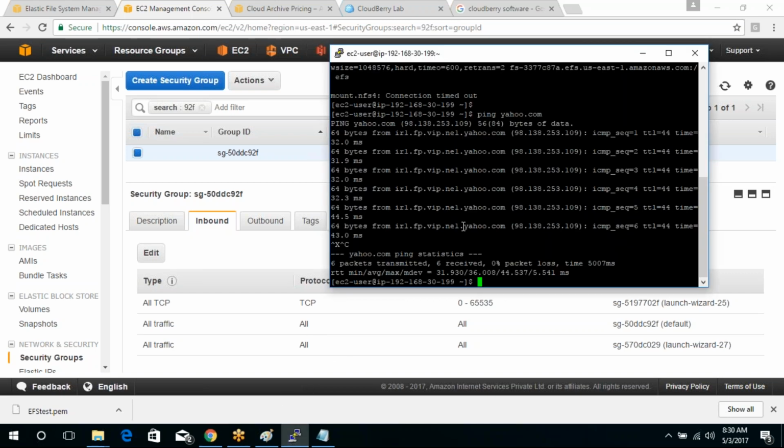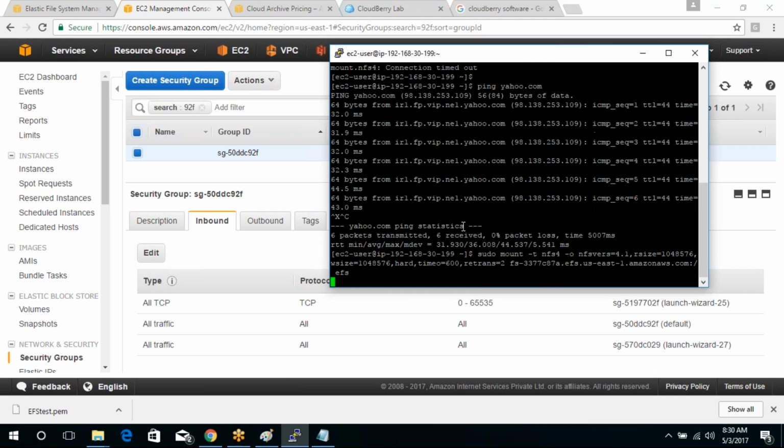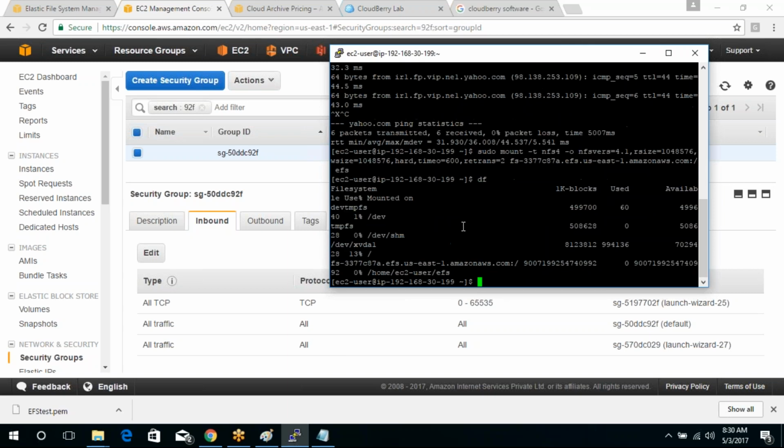Confusing? No, right? It's okay. So I'm going to run this command one more time and see what happens. Look at that. No timeout. Now run a df and you see 8 GB as well as an unlimited volume, which is the EFS volume attached.